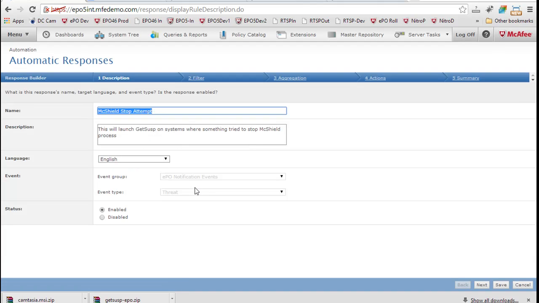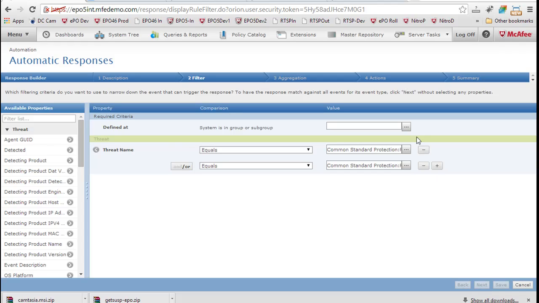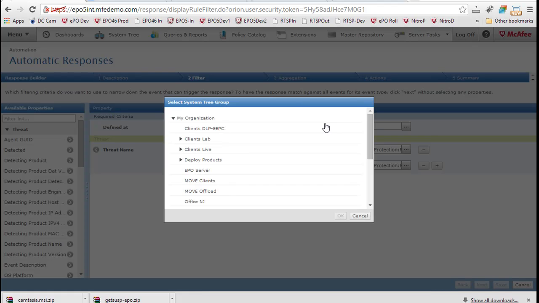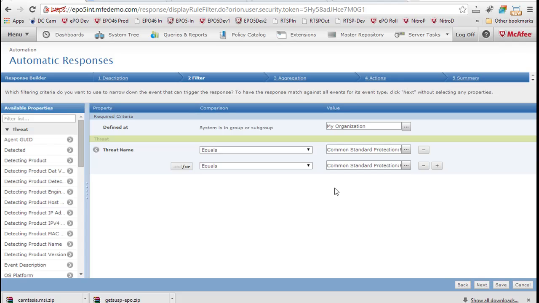Again, it's very similar. It's a threat event, and again, I defined it at my organization. So this applies to everyone. Now what's unique is we all know that in VirusScan there's something called access protection rules, and that's what protects McAfee services and processes from being altered by a piece of malware or an administrator who tries to disable our service.